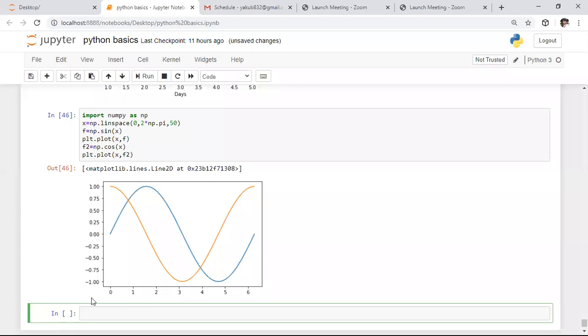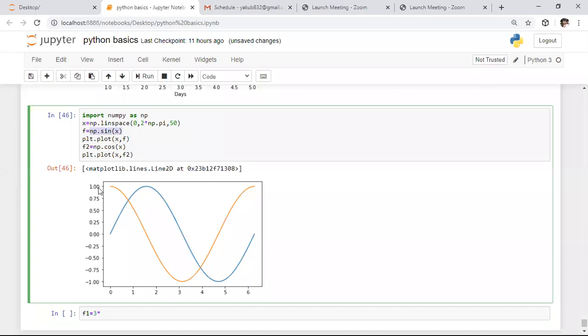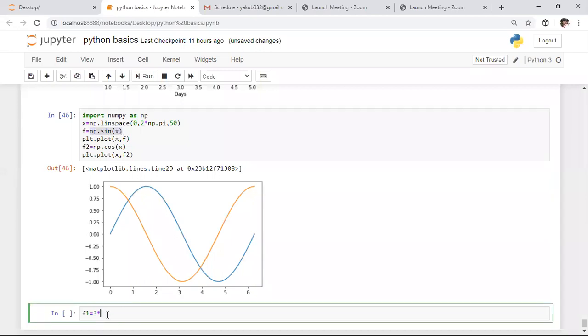After this, I want to define different functionalities. The first one is 3 into this thing, so I want to perform this. That is function one. I'm taking this one as function one.